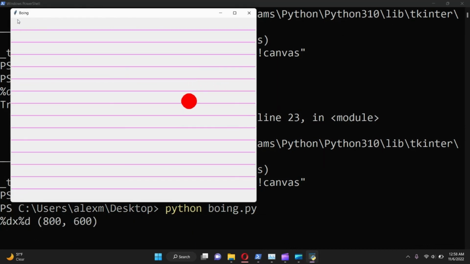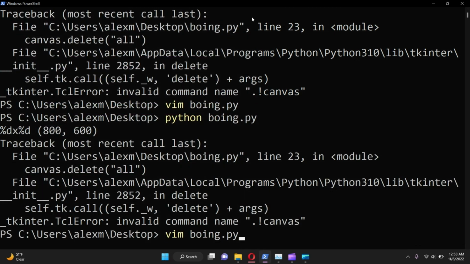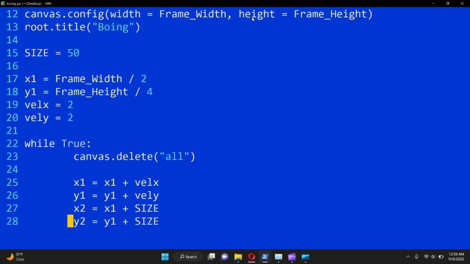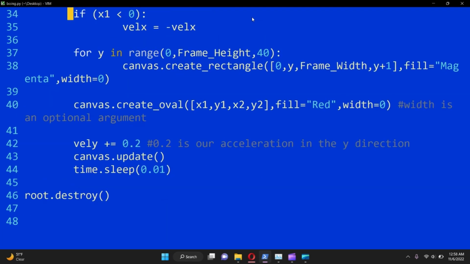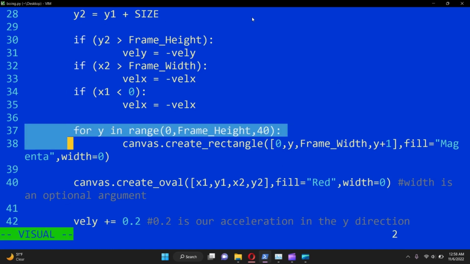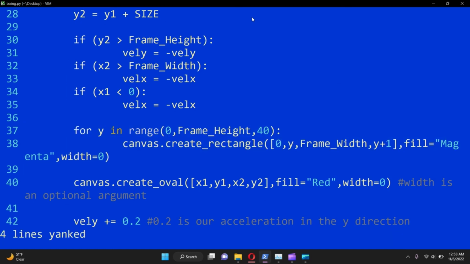So here we see that the lines are created by going down the screen 40 pixels at a time and drawing a line from the leftmost of the screen to the rightmost of the screen, and each line has a height of 1 pixel. Let's do the same thing for the vertical lines. So we're going to copy this line.